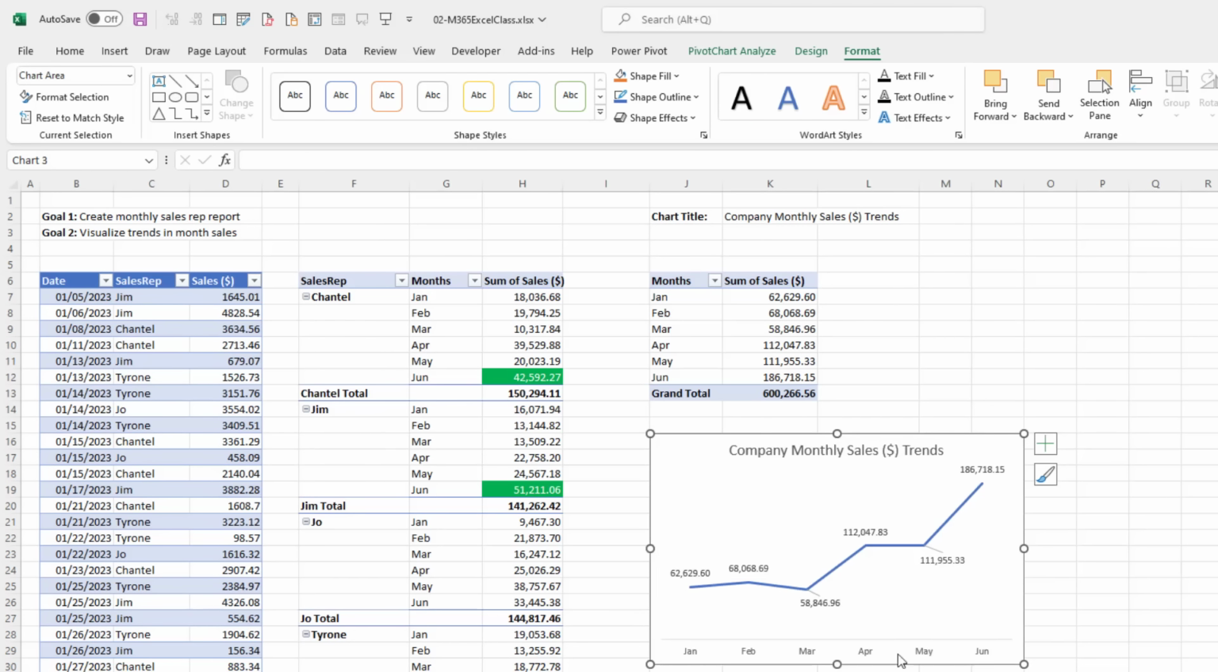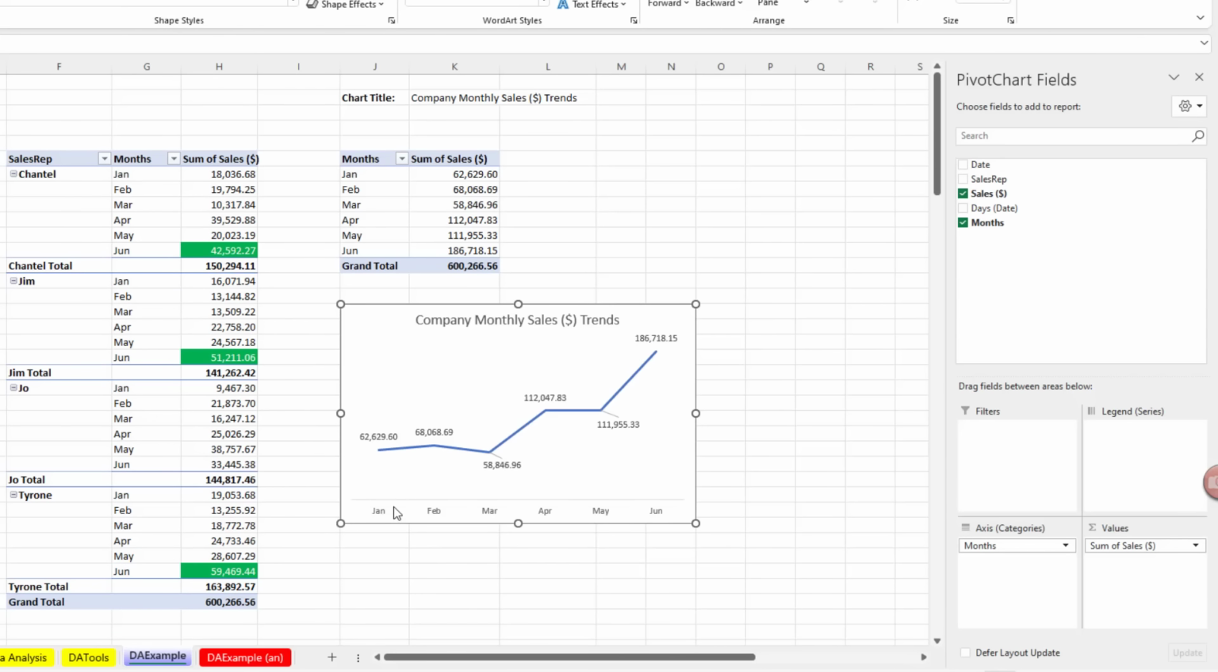As we look at each element in our chart, it looks like all the elements are working together to give us the overall impression that, yes, the trend is up. There's 2 slight downs, but overall, the trend is up. So the chart is finished. But wouldn't it be cool to have a chart that could show us the trends for each sales rep?